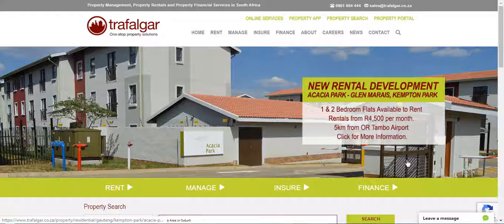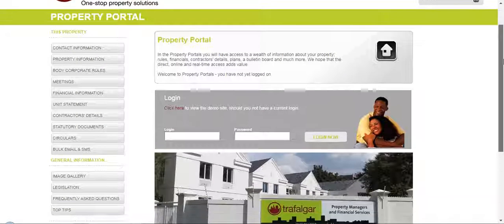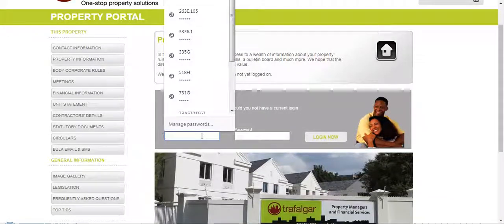First, go to Trafalgar's homepage, which is found at www.trafalgar.co.za. The property portal menu is found top right and above my cursor. Clicking through on that link, one reaches a login screen. The login details are available from the portfolio manager assigned to your building.